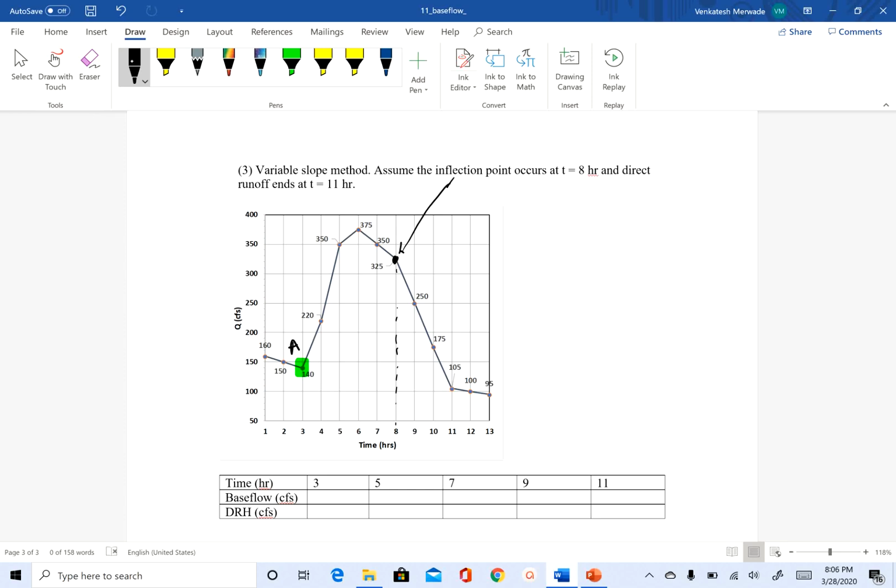So this method, the first part is similar to what we did for fixed base, so we will extend the pre-event slope until we hit the time to peak. And then we will extend or extrapolate the post-event flow until we hit the inflection point timestamp. So I'm just going to extend this back here like this. Okay, so this is our point A. This I'm going to call point B.